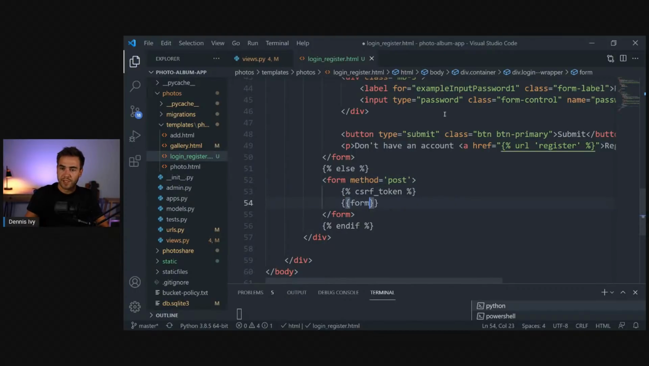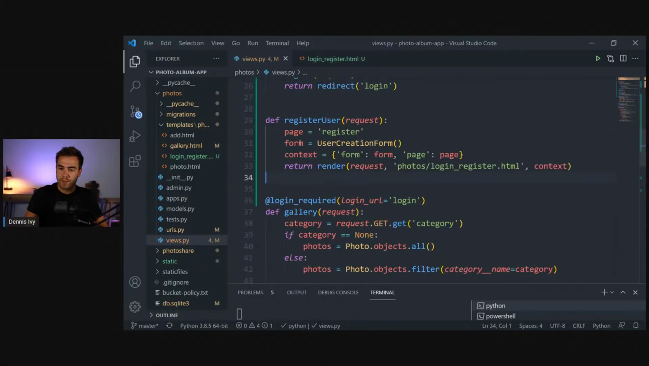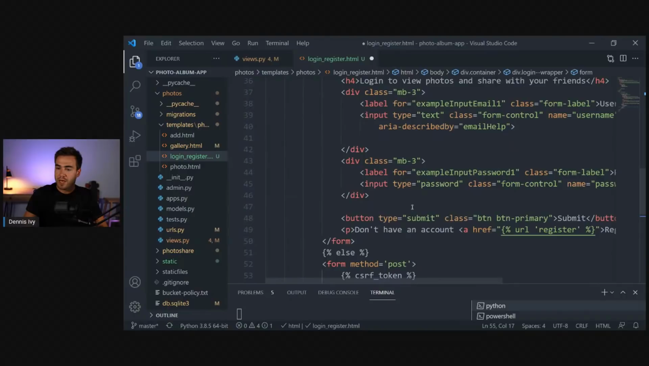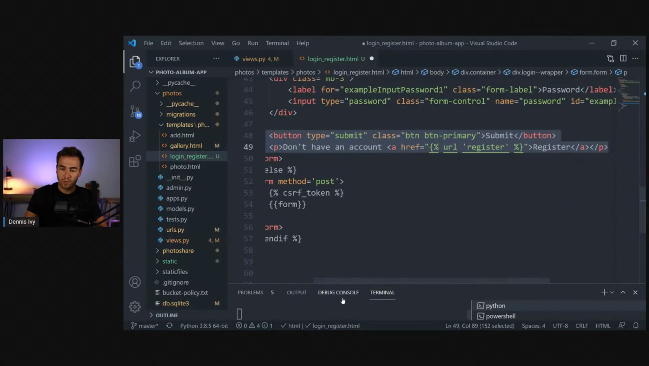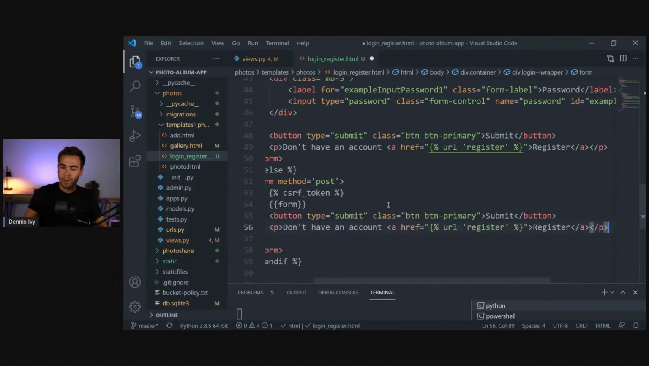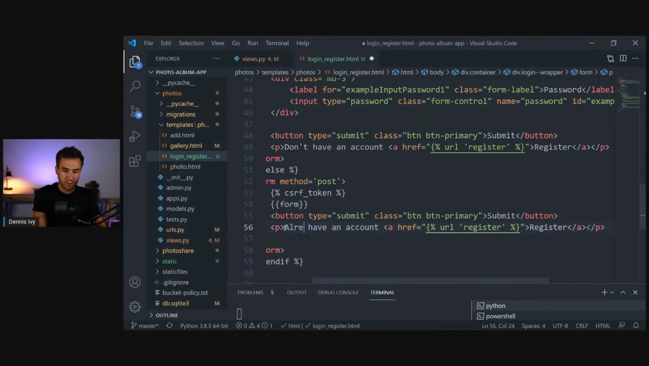So let's pass in the form. Remember, we went in our views and we have this UserCreationForm. So that's going to give us a bunch of fields there. And I'm going to take this final submit button, and we'll just throw that right here. Okay, so instead of don't have an account, we'll say already have an account. Then if they do, we'll redirect them to the login page.